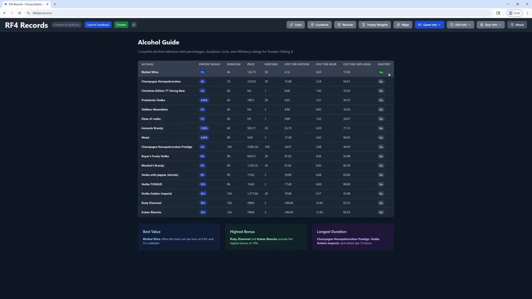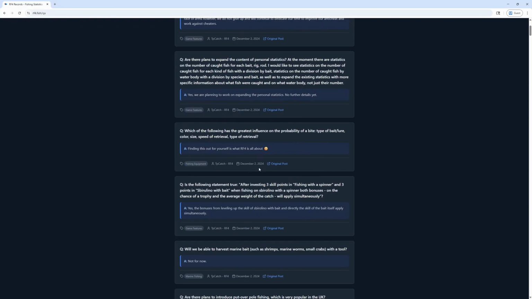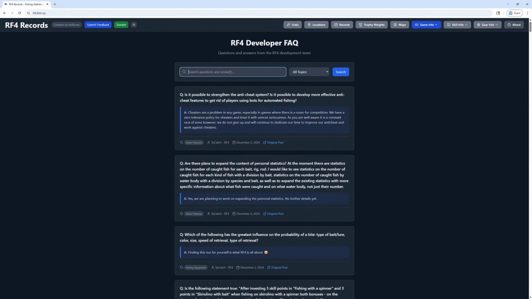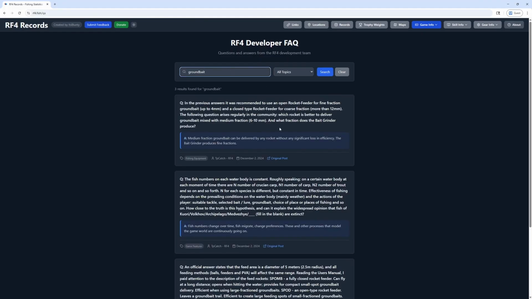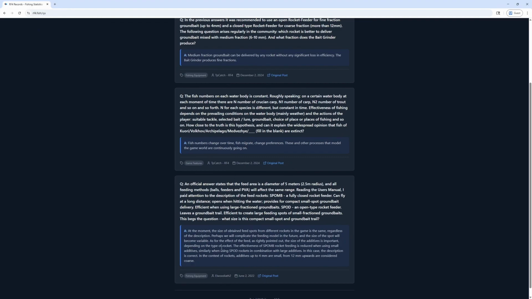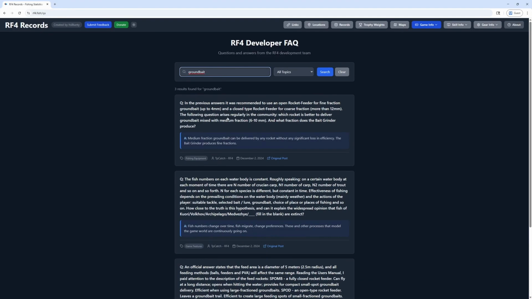Here's an alcohol chart to show you the cost per alcohol and how much you get out of it. I have a dev frequently asked questions section. So you can come here and you can type in an answer. So let's say, what have the devs said about ground bait, right? So then I can type in ground bait, hit search, and I can see, oh, these are posts the devs have answered in Q&As about ground bait.